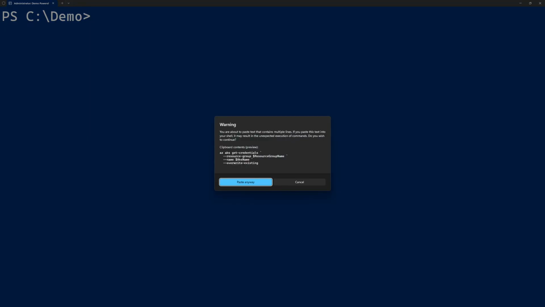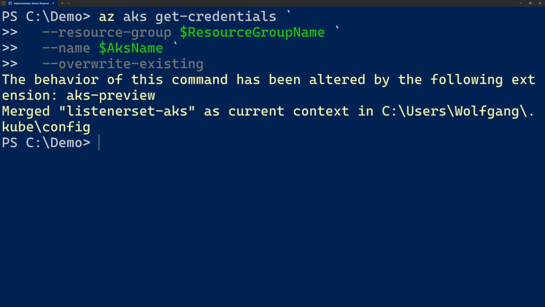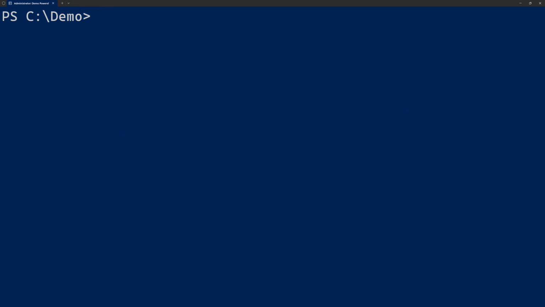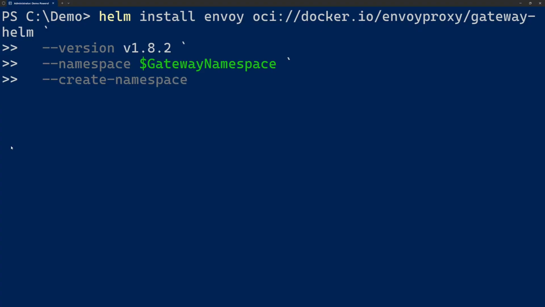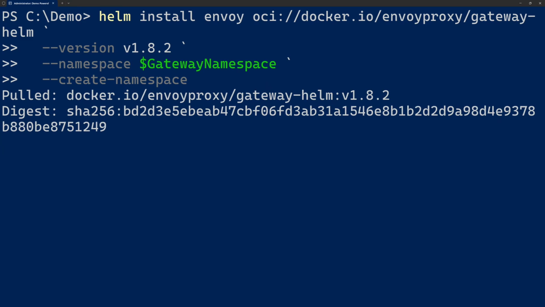The cluster is created. Now download the credentials so I can access it. And now I can get started setting up the Gateway API. I'm using Helm to install Envoy as my Gateway API. I'm using the version 1.8.2. It's the newest version as of recording. And as you can see, I keep it as simple as possible. I just provide the namespace and I also create the namespace at the same time.